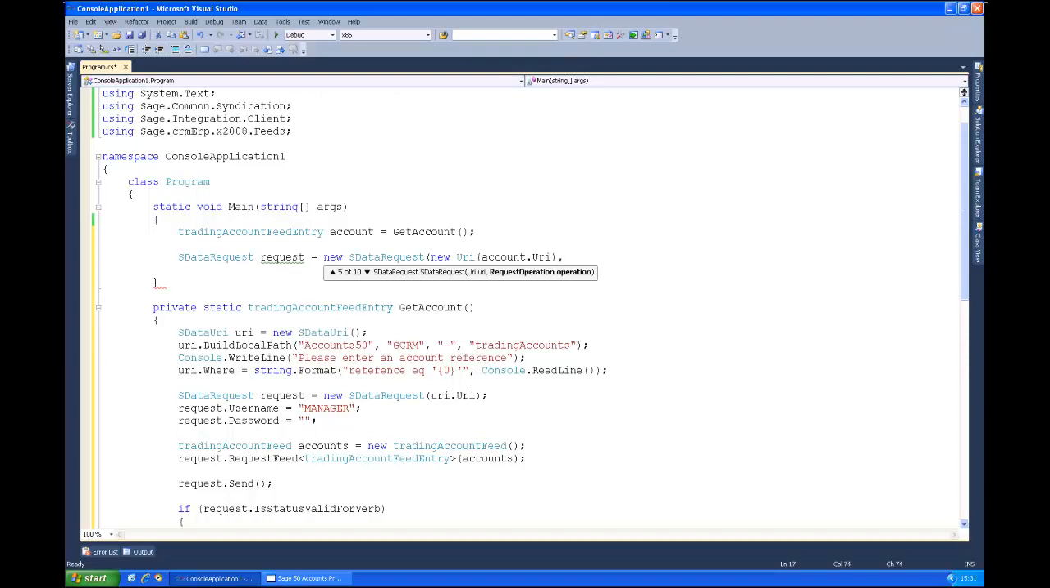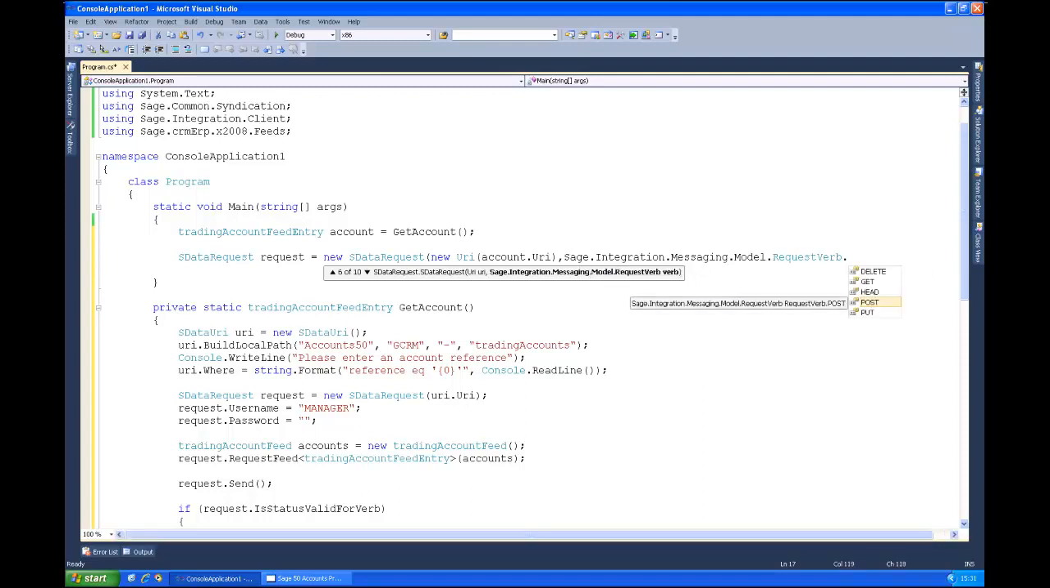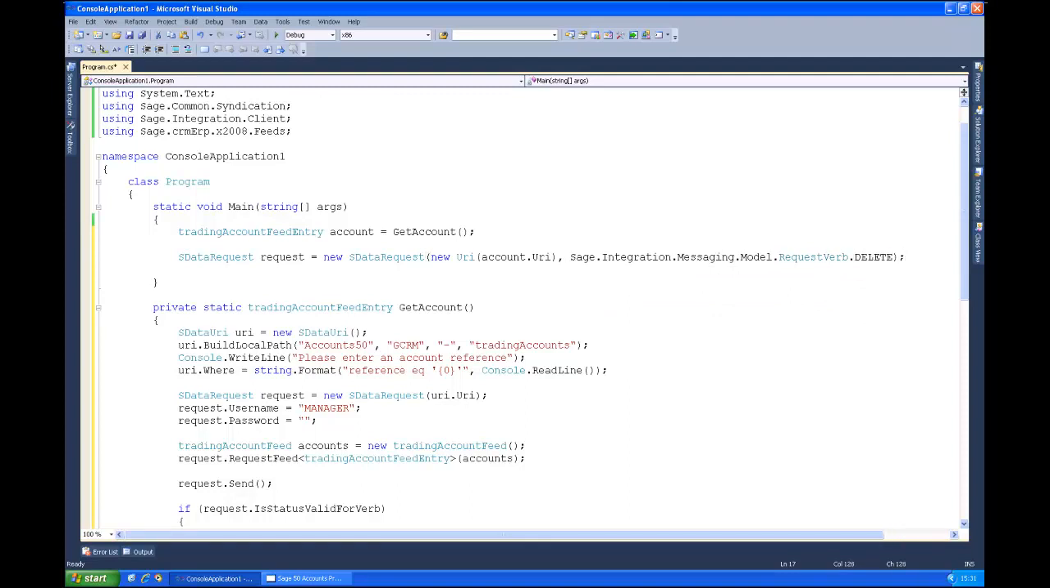So rather than pass it in, we'll just use one of the overloaded methods. So we could just say operation dot messaging dot model dot request verb dot delete. So we'll just pass in the delete parameter. We don't need to pass in the actual instance of the trading account, because we are going to go to a specific URL to request the deletion of it.